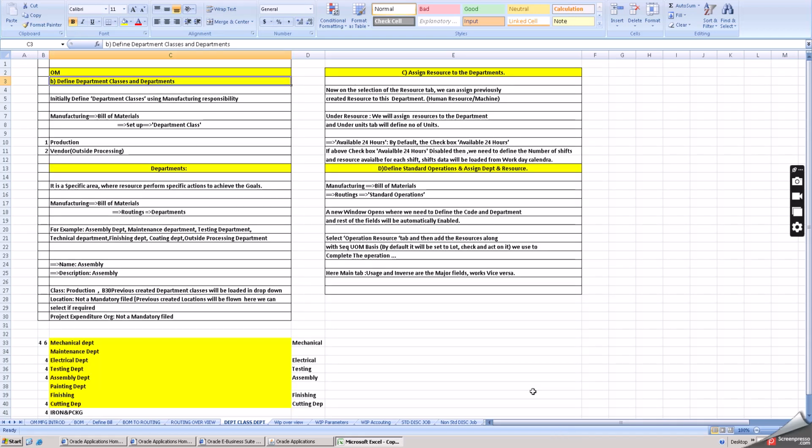Welcome back. Let us talk about departments and department classes. What is a department? Generally, departments are responsible for getting the work done. Specific operations will be handled by departments. Different departments will handle different works and different activities.